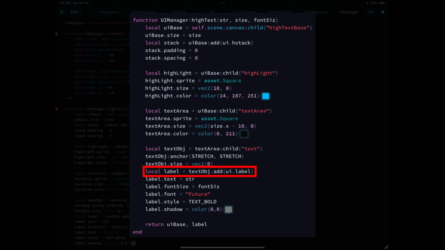We then add a component called UI label, allowing us to display a text to the screen, and then we assign that label to a variable called label. We set the text of the label to be the string of the parameter, the font size of the label to be the font size of the parameter, the font to be Futura, and the style to be bold because we want the text to be bolded, and we want to turn off the shadow. So what we do is we set the color to be transparent. Afterwards, we return the UI base and the label class of the component from the text object.